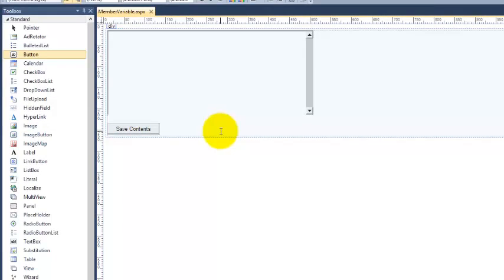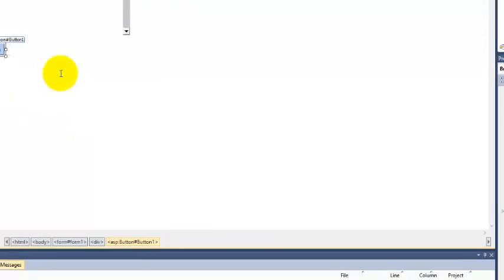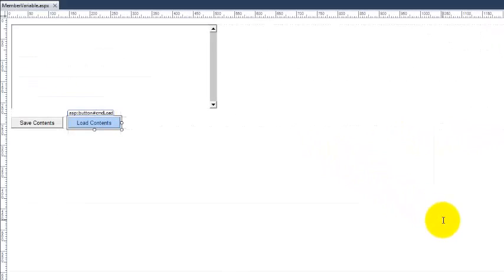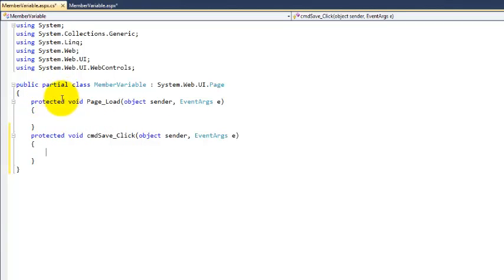Then just beside this button I will add another button. I will change its text to load contents. Then I will change the ID property to cmd load. Now what we want to do: if the user enters a value here in the text box, when I click on the save button, it will be saved in the member variable that we will create, and then when I click on the load button, the value that we saved in the member variable will be displayed again on the text box.